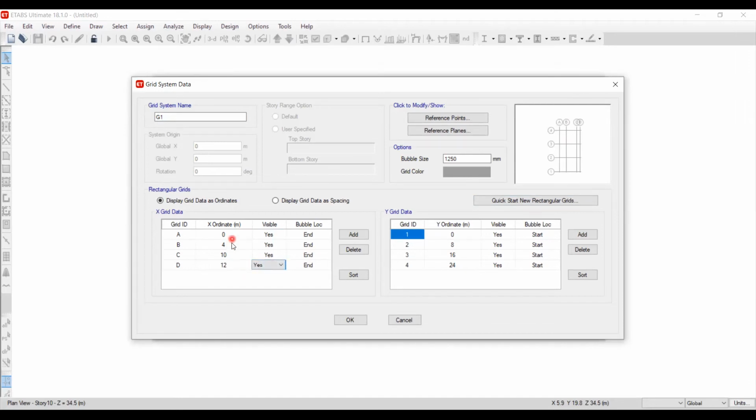So from 0 to 4, you have 4 meters from A to B. From 4 to 10, you have 6 meters. 10 minus 4, you have 6 meters spacing. We are talking about spacing. If you go from C to D, from 10 to 12, the spacing is also 2 meters. So let me change this to make it more convenient for us to see.